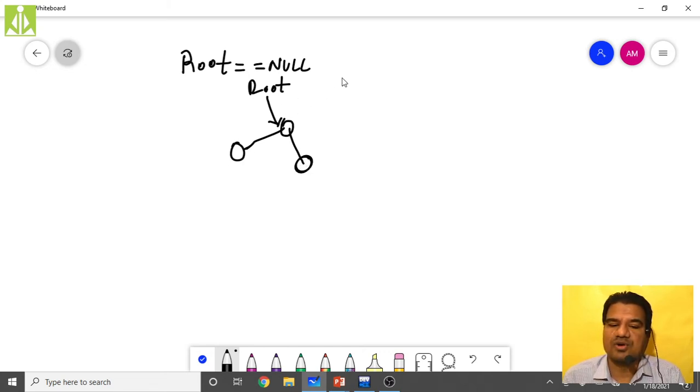Then again, I want to add one more node. Then what do I have to do? First, check whether the root node is null or not. If it is not null, then check whether the left side is null or not. If it is not null, then check whether the right side is null or not. If it is not null, then go to the left child and do the same operation you have done at the root level.